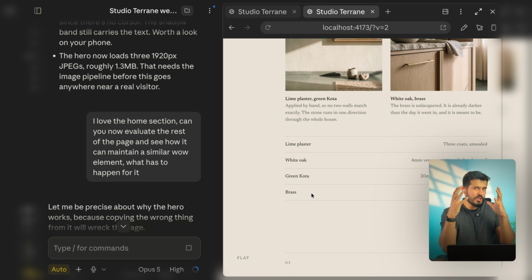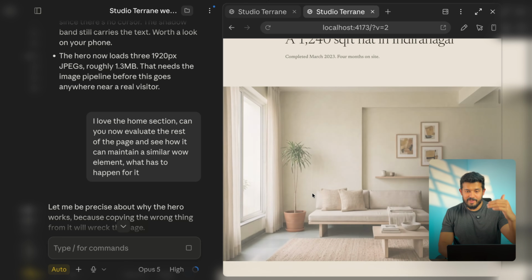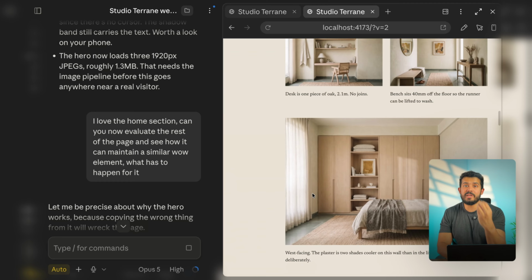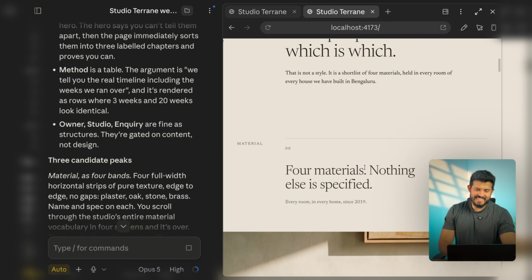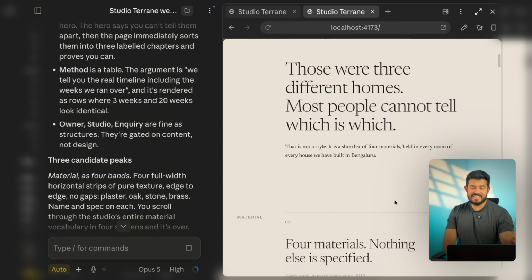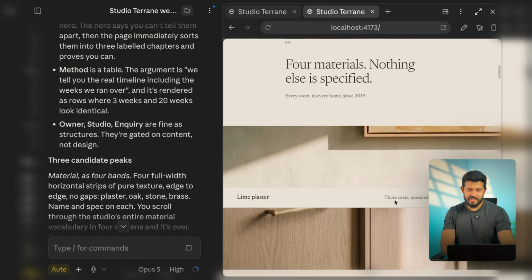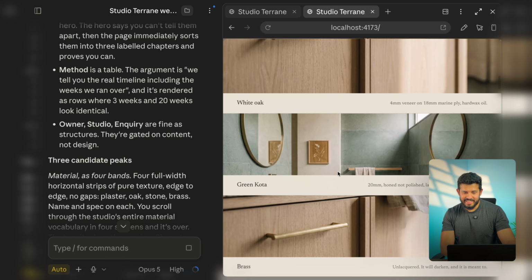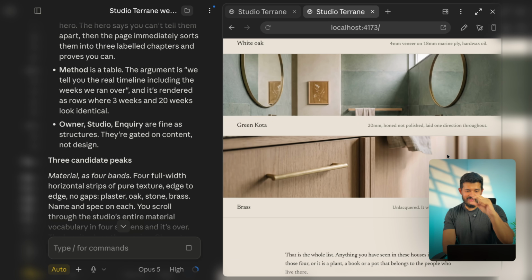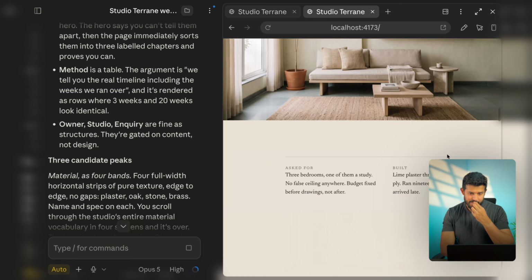So let's say a company was going and making this their USP and this was their entire thing. This would be such an amazing website. And now if you see, as you scroll down, these images are coming in as an animated part. Wow, check this out. That time material was just shown as 4 images, but now it's 4 bars. Check: lime plaster, white oak, green cotta, brass. This has become 4 bars, which looks very good if you ask me.